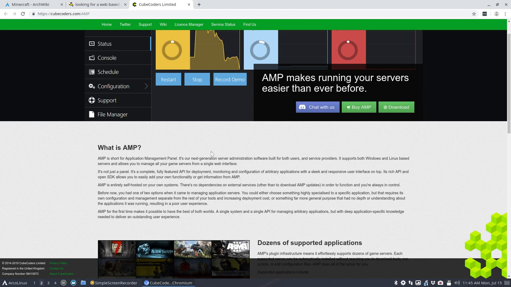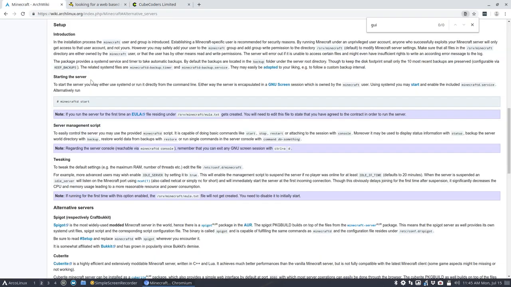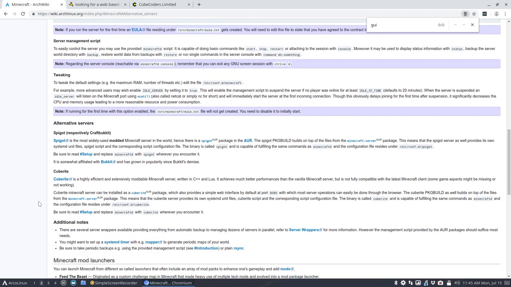There are beautiful mods around in the world. And I saw already Craftbukkit on the web page. Spigot is the most widely used modded Minecraft server in the world. Hence there is Spigot AUR. The Spigot package build builds on top of the files of Minecraft. This means that the Spigot server as well provides its own systemd files.